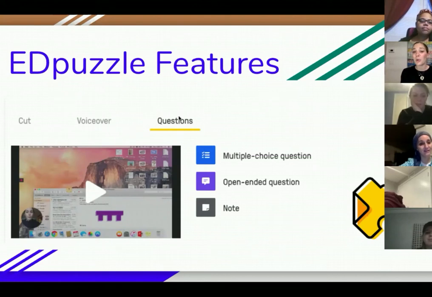And then you can add questions, which is what you guys saw in that practice quiz that you took. The 3 types of questions you can add are multiple choice, open-ended, and a note. Okay, a note is like when it stopped the video and you just had to hit OK. An open-ended question is where you have to type in the answer, and a multiple choice will be automatically graded, which is awesome.